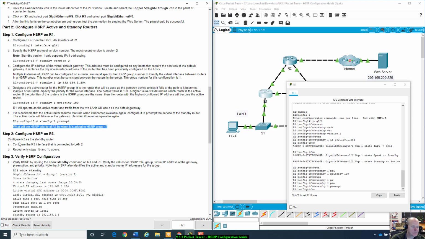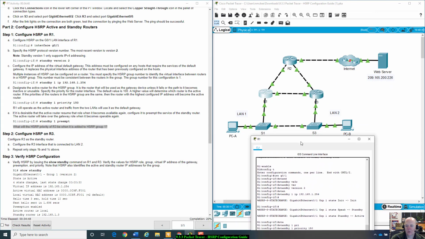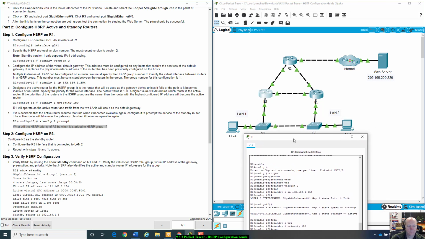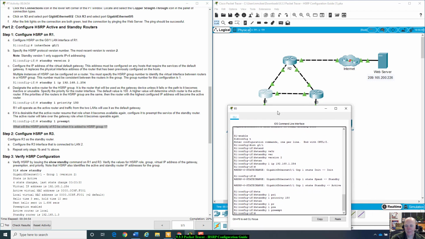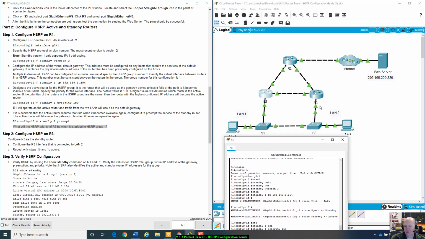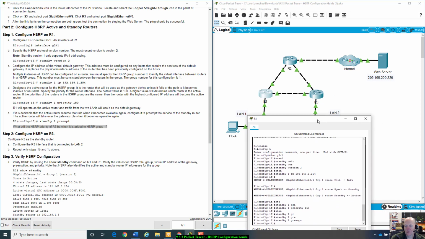And it's saying, let's see, configure HSRP on R3, configure R3 as a standby router, configure the R3 interface that is connected to LAN 2. All right. And remember that also you want to configure this interface. All right, not just any interface, because it's not going to work. All right.